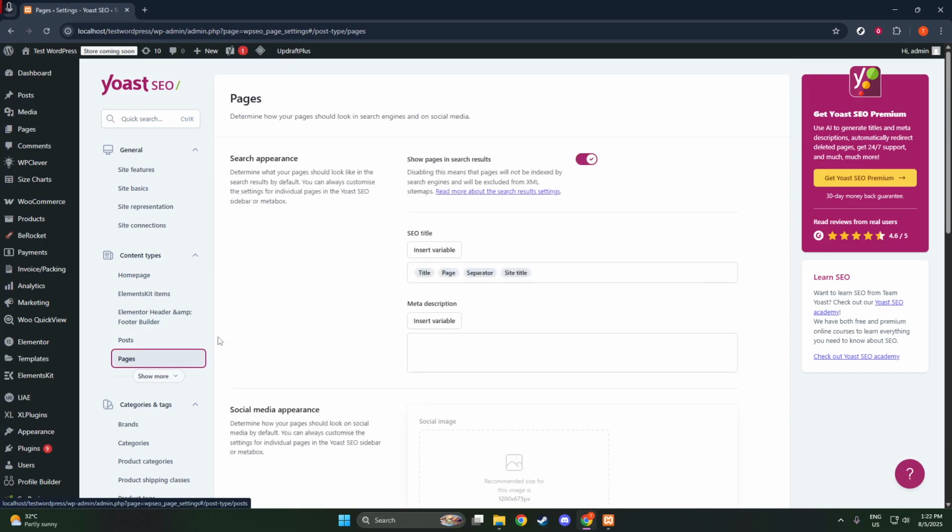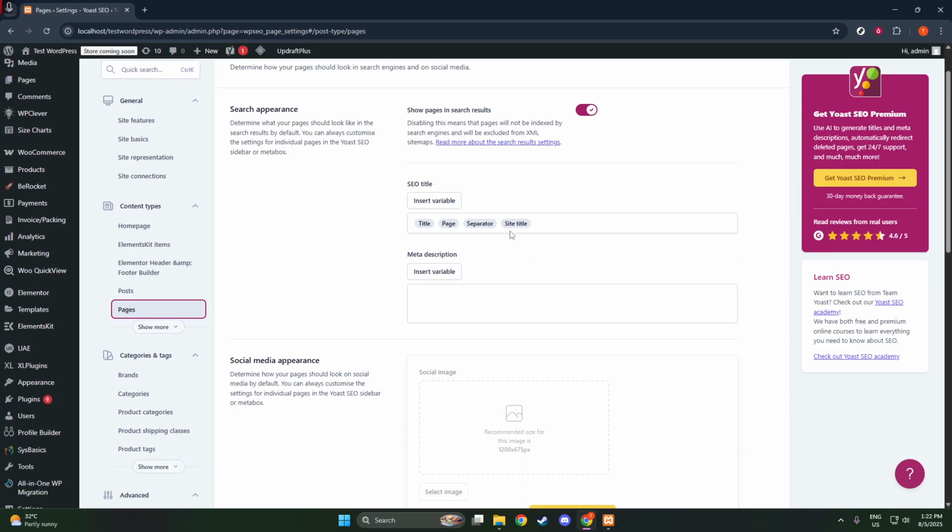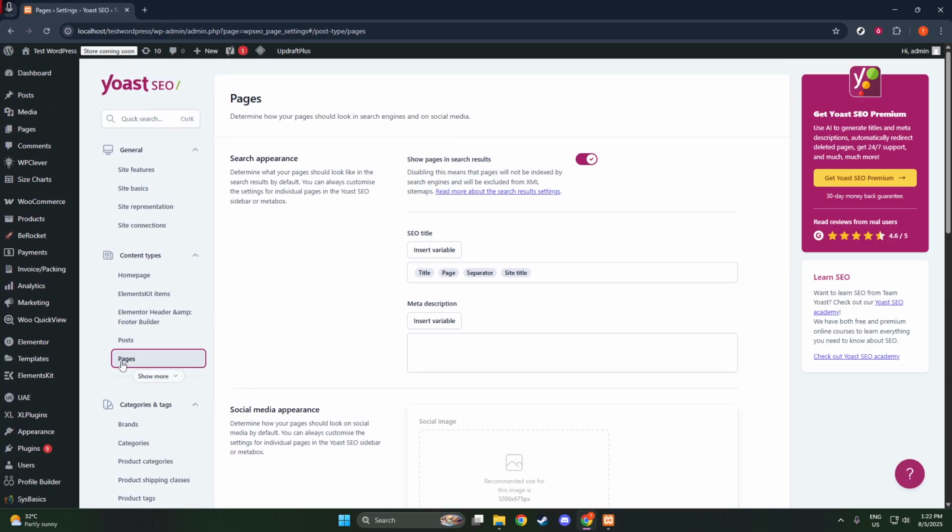As an optional but recommended step, you can define default SEO title and meta description formats for your posts and pages. This will serve as the blueprint for search engines when indexing your content, ensuring consistent and professional displays in search results. And there you have it.